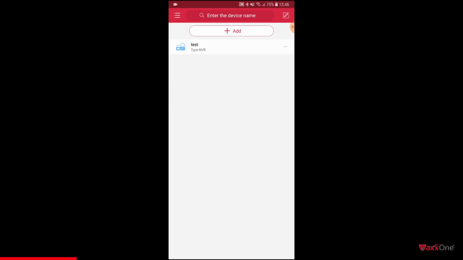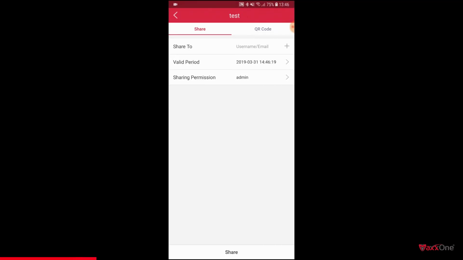Here you will see your recorder. Tap on your recorder and then tap Share. Please remember to let the person that you are sharing access with know to sign up to the MaxxOne Elite app. From here, tap QR code at the top of the screen.